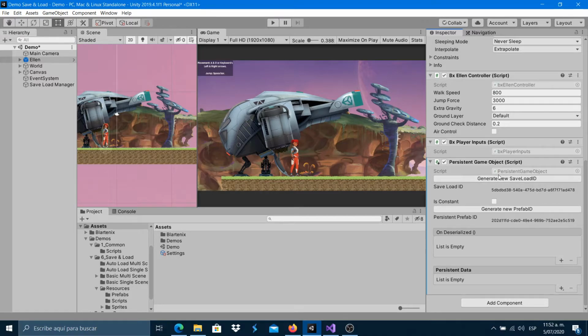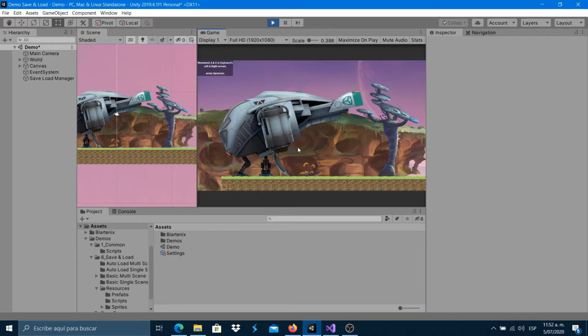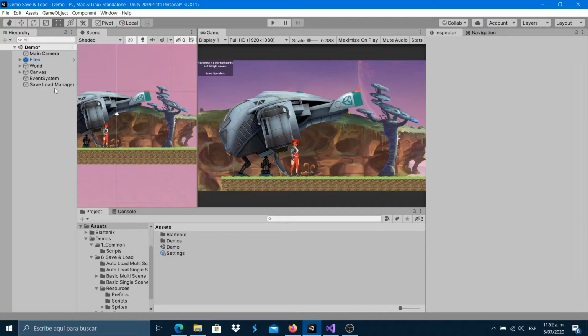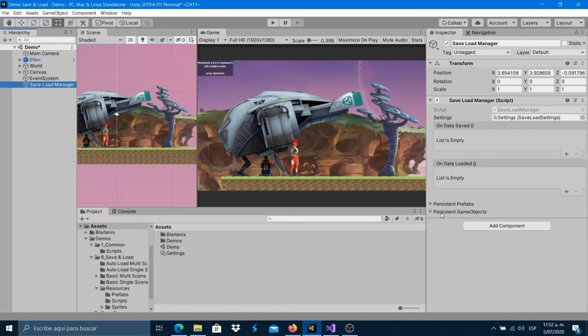When a game object in the scene has the persistent game object component attached and you hit play, the game object will be destroyed on start. That happens because every game object with this component must be registered in the Save Load Manager's Observed Game Objects list. What you have to do in the Editor is just drag it into this list.